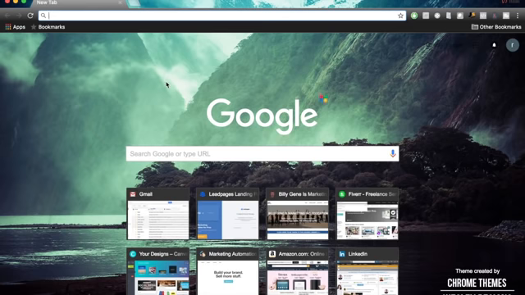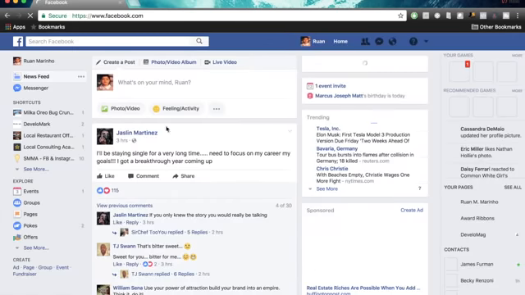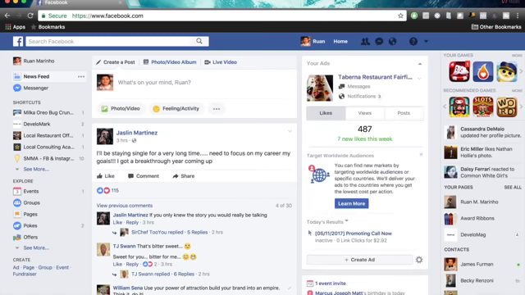So obviously we're going to want to go to facebook.com because Facebook is the almighty of all this kind of stuff. So on Facebook, you see a lot of things here. You see your news feed, you see your sidebar, and you see your ads. Now, this won't display unless you have an ad account. So what we're going to do is we're going to create a page. Now, in order for you to have an ad account, you have to have a page.